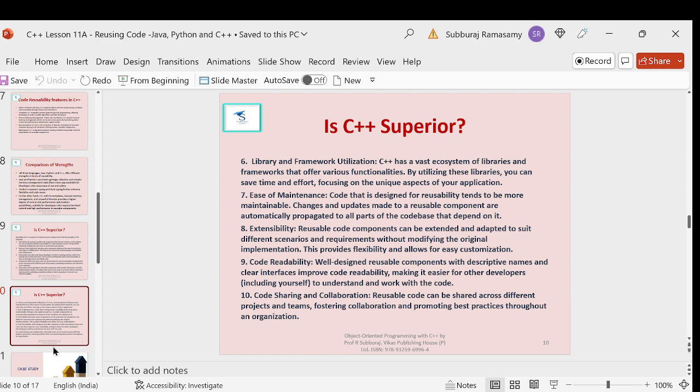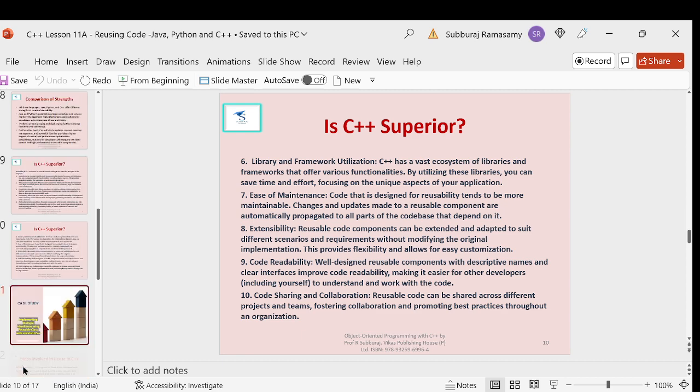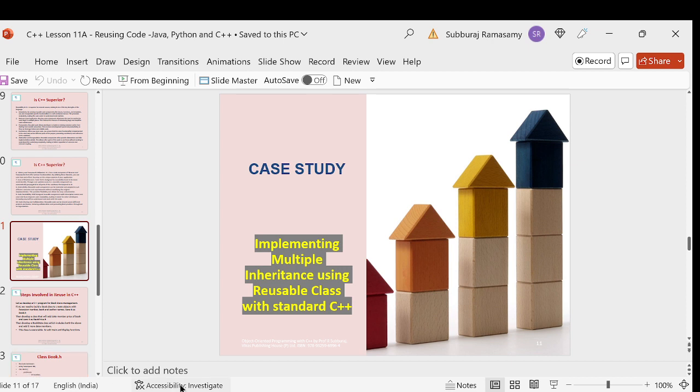So this course is on C++, so I will be giving an example of reusable code written in C++. In this lesson, I'll also give a flavor of reusability by giving a program for implementing multiple inheritance using reusable classes with standard C++. Multiple inheritance means a class inherits from more than one base class, which is not supported in some languages. Java doesn't support this.